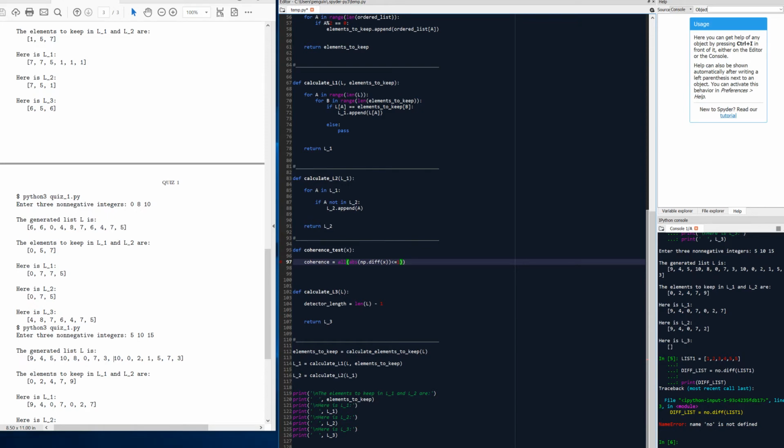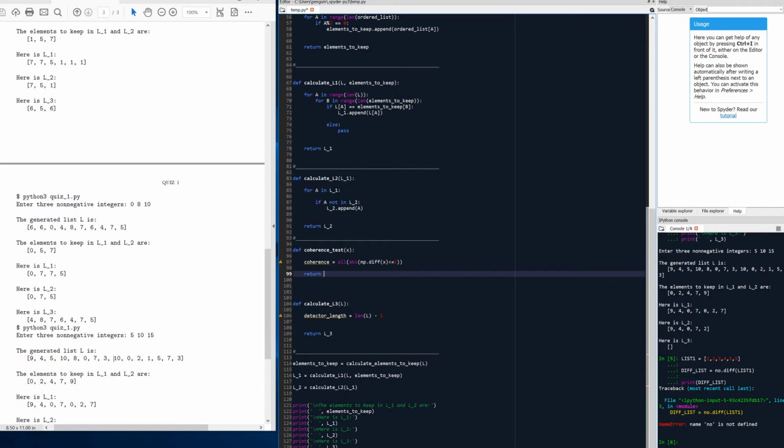Pi. Let me just check it again. So we have too many. So that's that. Okay, that should work. So that's just prove the coherence. This coherence is going to be a Boolean value. It's going to test that the absolute value of the differences between each of the elements inside that list must be smaller or equal to 1, and that will meet our condition, right? So we're going to return this coherence.